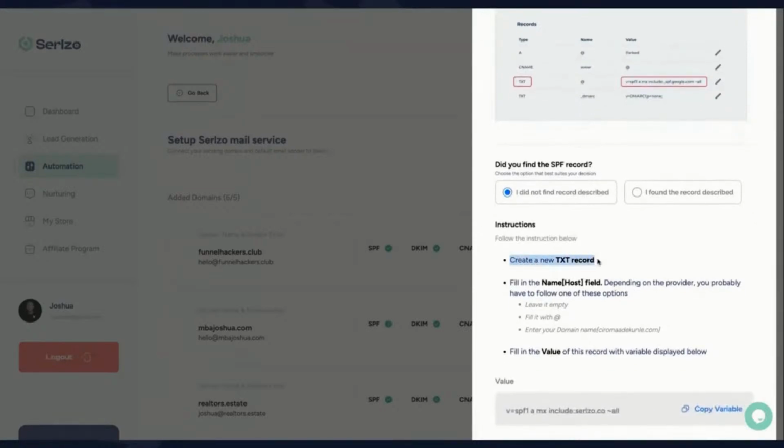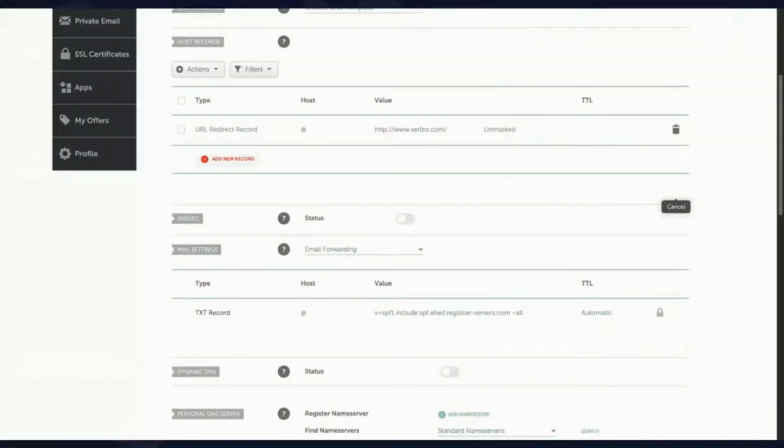Create a TXT record and fill the name host field with the following. Depending on the provider, you probably have to follow any of these options. Leave it empty, depending, but for Namecheap and most hosting platforms, you have to fill it with this @. For some platforms, it might just be you putting back the domain name, and then this is the value. So let's head back to Serlzo.